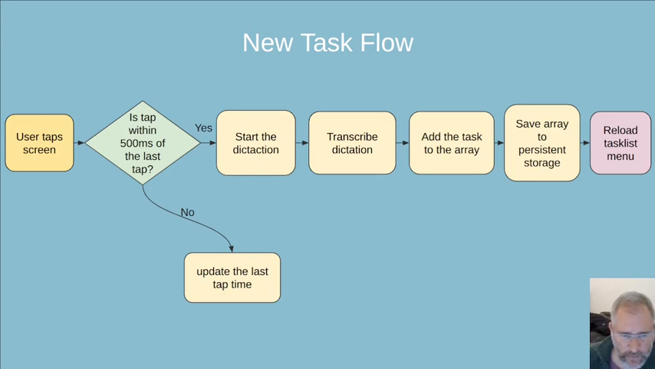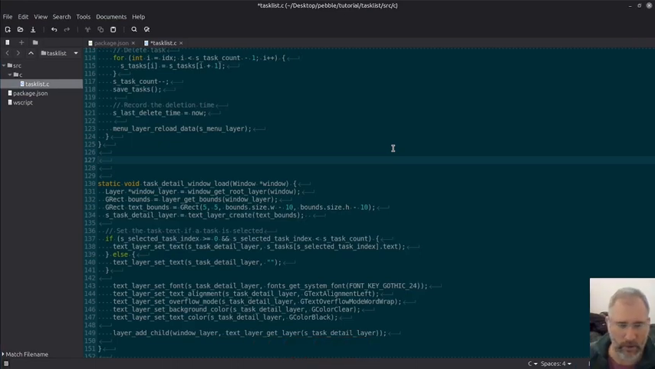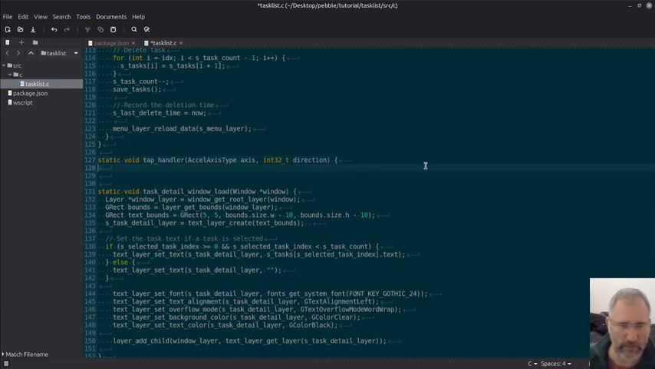So when they tap, if it's not been within the last 500 milliseconds, then we update the last tap time so that if they tap again, it will register it. But if it has been tapped within the last 500 milliseconds, then we need to start the whole dictation process that goes through and records a new task. So how does that work? Well, the first thing we need to do is create the tap handler function that we referred to in our main window that we hooked into before.